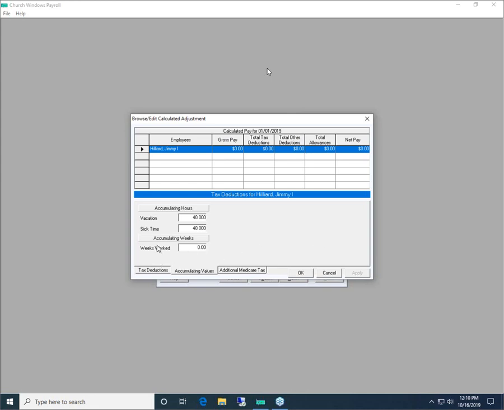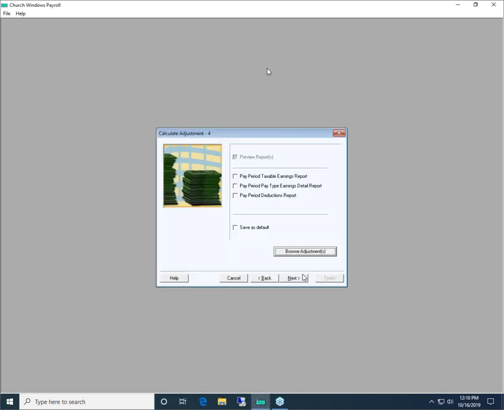Or notice down here it does have accumulated weeks too, if you wish. Then once I'm finished with this, I would simply click OK. Then I can choose to print some reports here if I wish. That's what these are. This is if I choose to check some of the reports here, pay period earnings or deductions, but there's no earnings or wages here, so there's technically going to be nothing on these reports.